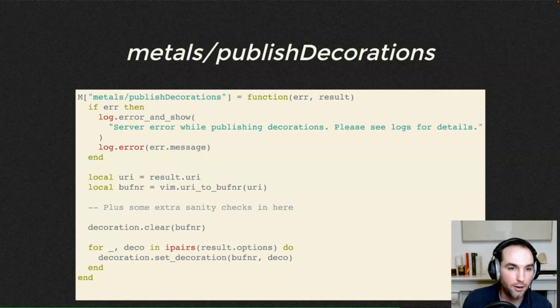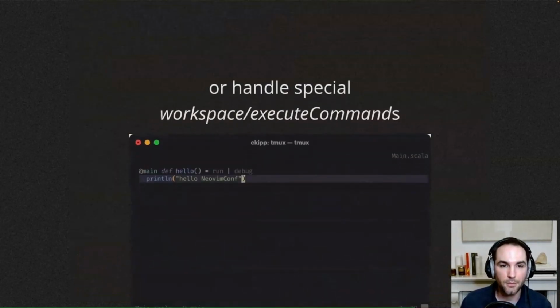We check if there's no error. We grab the URI and the buffer number from that URI. We clear the previous decorations, and then we set the decorations in that buffer, and that's it. And this is all we have to do. And this handler table, rather, is inside of the config object that we pass to LSP start, and that's it. That's all you have to do. So it's really easy actually to add custom endpoints like this, or override existing ones as well.